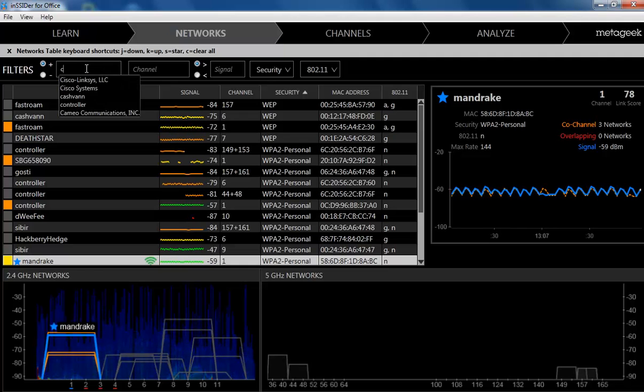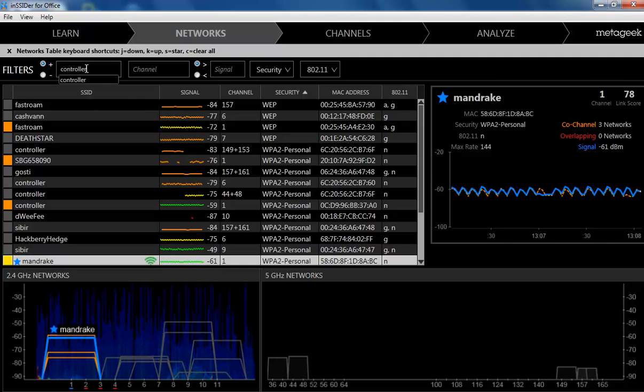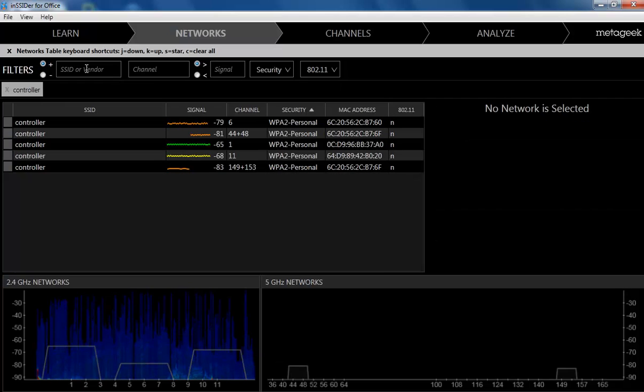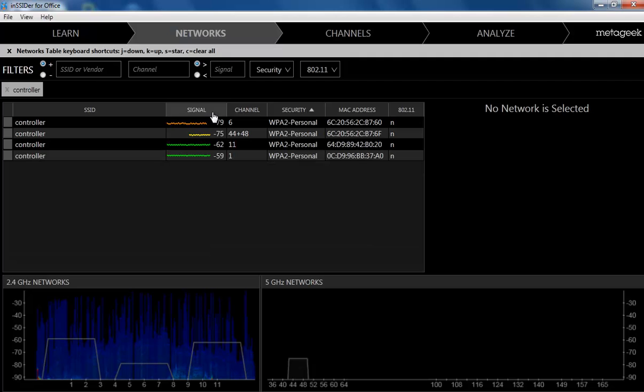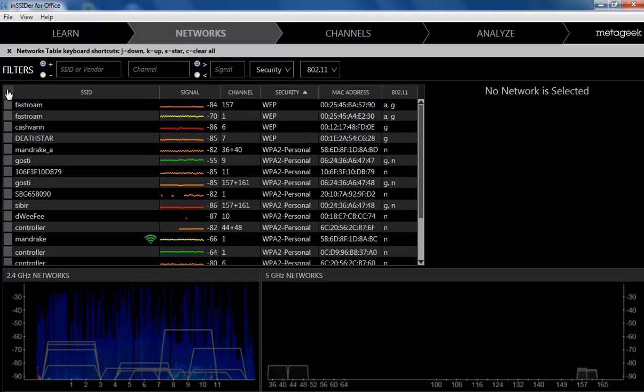Say if I just wanted to look at just the controller SSID, I can narrow my view down to that, and I can look at the MAC addresses of the access points and see what their capabilities are, as well as what channels they're operating on. We can clear a filter just as simply as clicking the X next to the filter that was shown at the top of the screen.